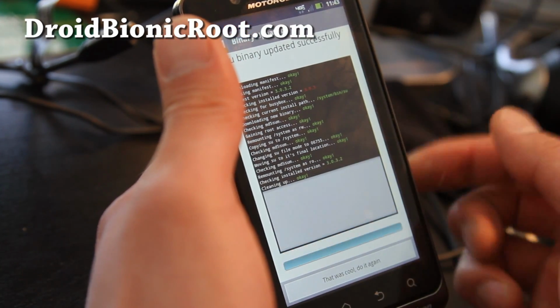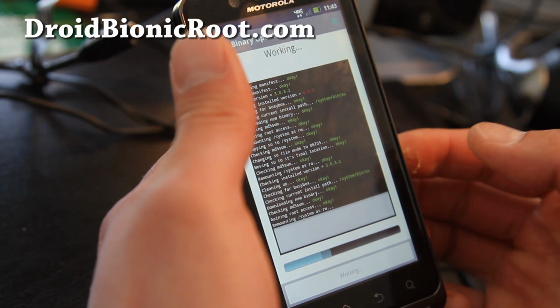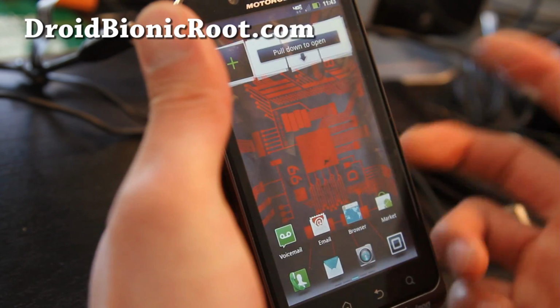You can also update the SU file. You can do it again. You know, it's kind of fun. But this means your phone has been rooted.